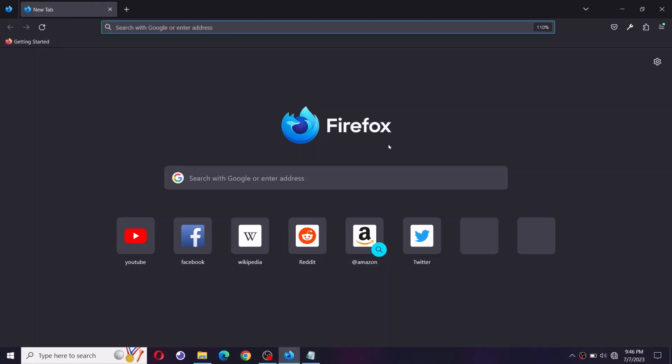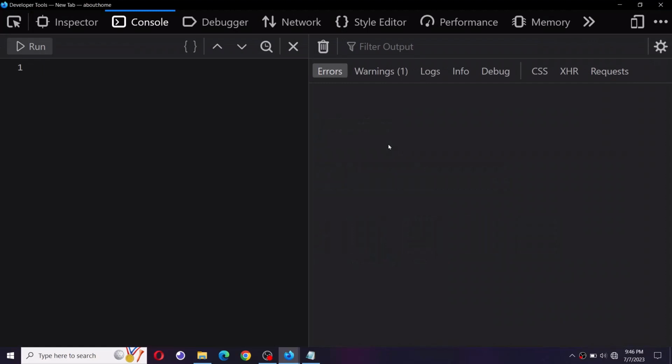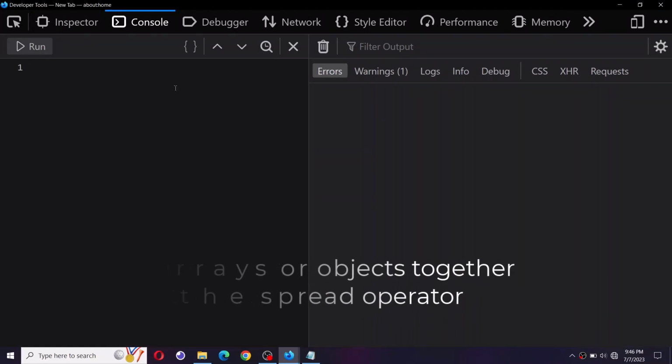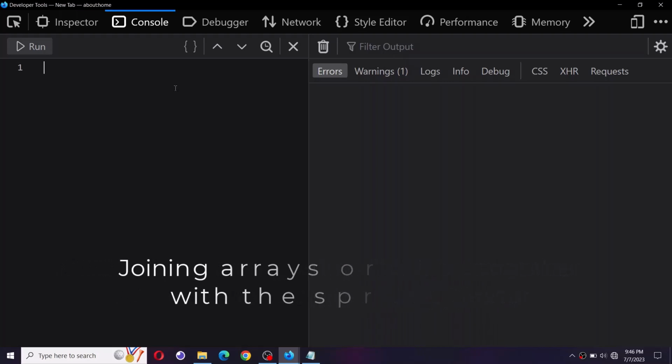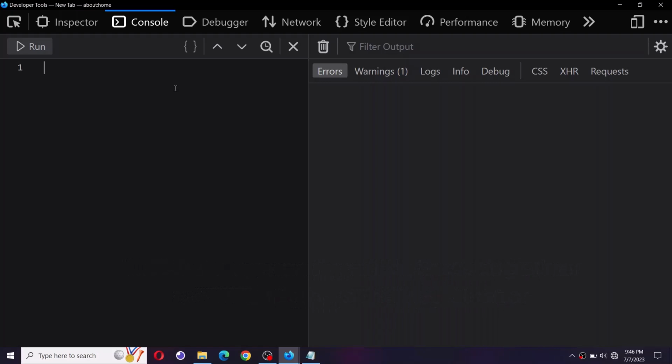Alright guys, so with my Firefox Developer Edition browser opened, I'll press Ctrl+Shift+I to open my console. The first thing we are going to do is join two or more arrays to form a new array, and afterwards we will also join two or more objects to form a single object. So let's begin with the array.